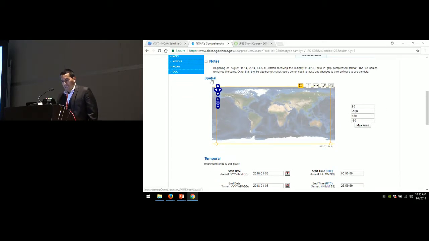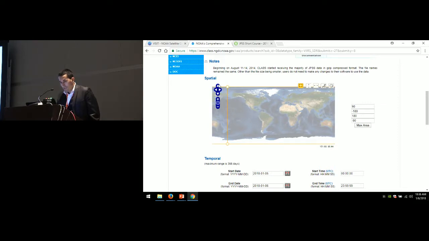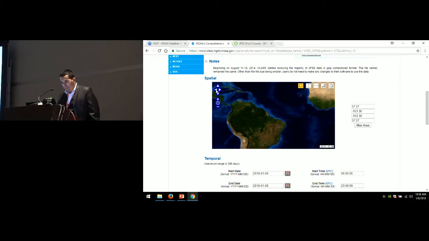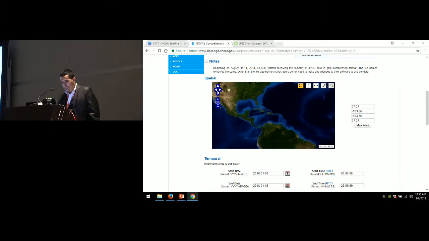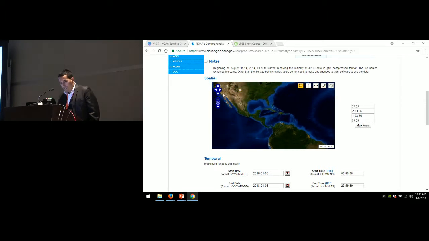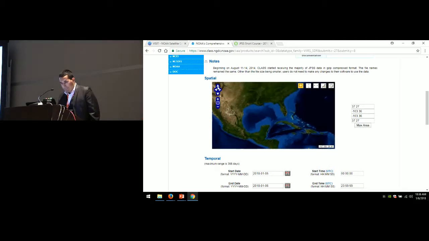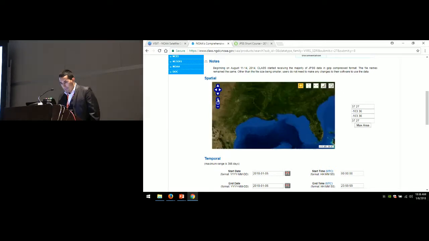The next section, under spatial, gives you a nice little interactive map. You know this is the type of data that you want, but which domain do you want? You can use the zoom in, zoom out capabilities on the top left, and you can pan left, right, up, and down. Then zoom in here to pretty much southeastern Texas, where Hurricane Harvey occurred. What we're going to do is make a box over this region. I'll keep zooming in here.